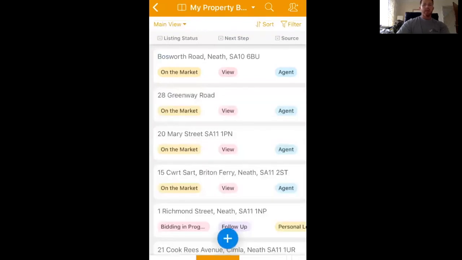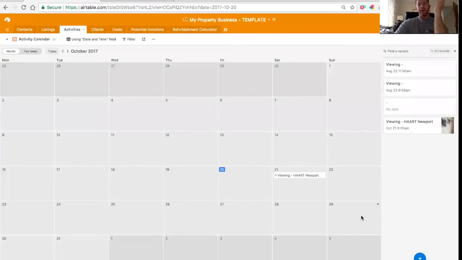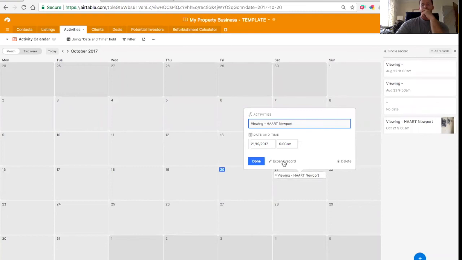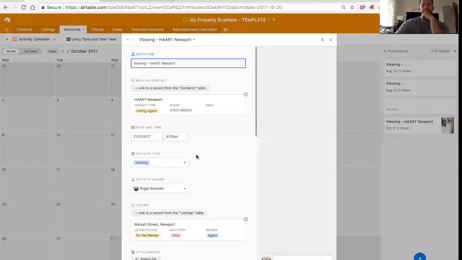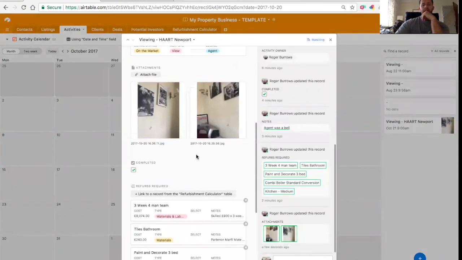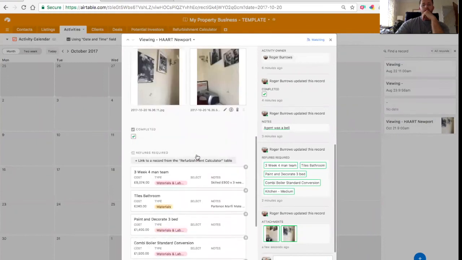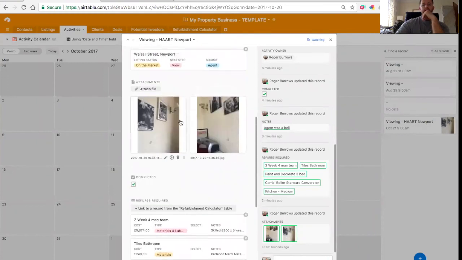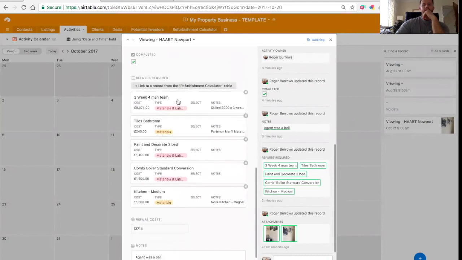So that is how to use the little app as well. And it's absolutely amazing that you can use it. I'm going to jump back to showing you the screen so you can see when you get back onto your laptop later on in the evening. If you wanted to do some work on that property, you could go back to the viewing that you just had, onto the listing, expand the record. And you can see that what's now come through is all of your pictures that you took while you're on site that day and all of your refurbs that are required as well.